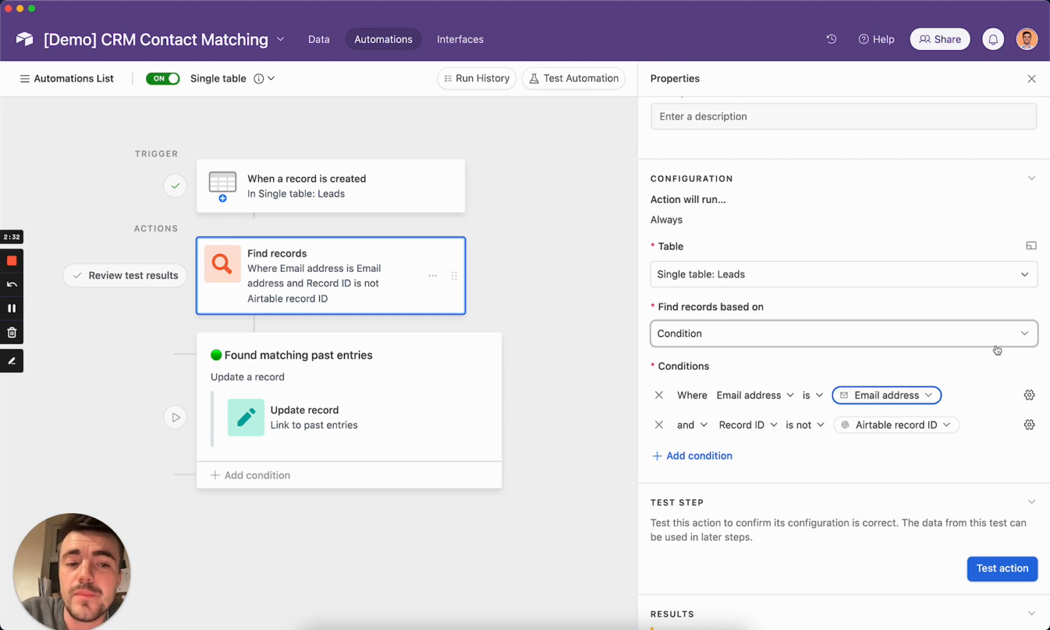Great. If they match, we also want to check that the record this is finding is not the record that was just created. Otherwise, what you would end up doing is linking the new record to itself, which doesn't help anyone. So what we do there is check that the record ID of any records that it's finding in the table is not the same as the record ID that triggered this, aka the one we just created. So basically, find all of the things with the same email address, but not me.